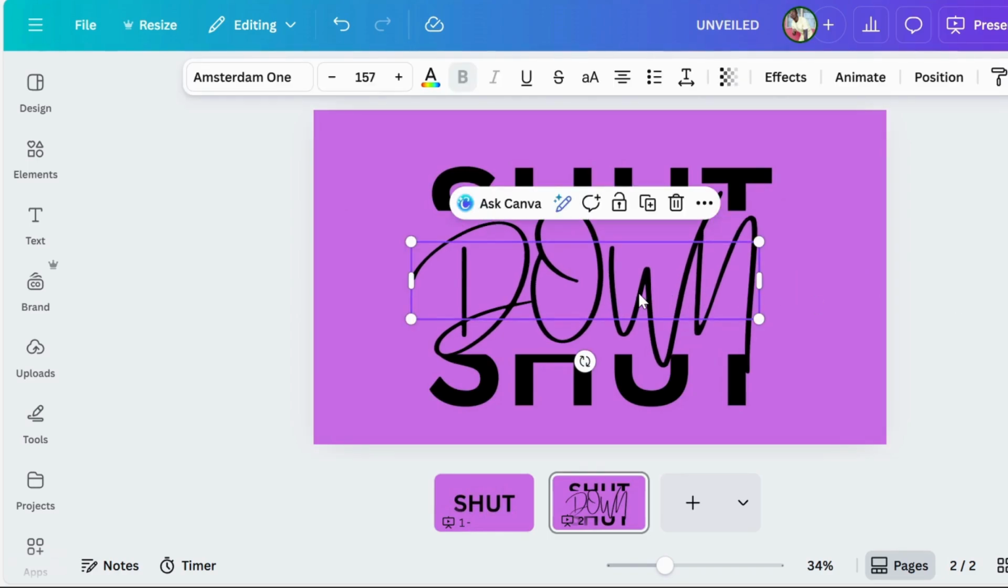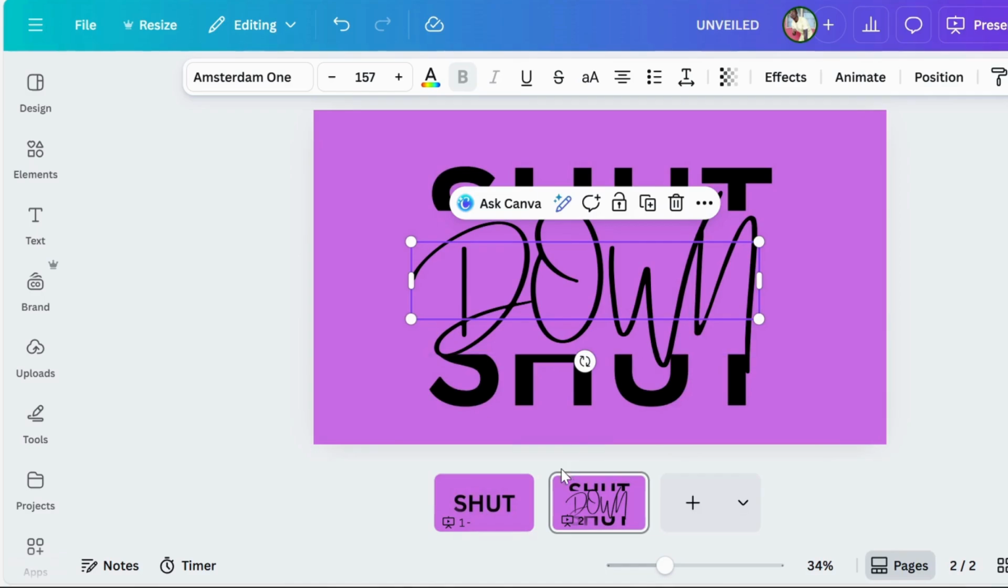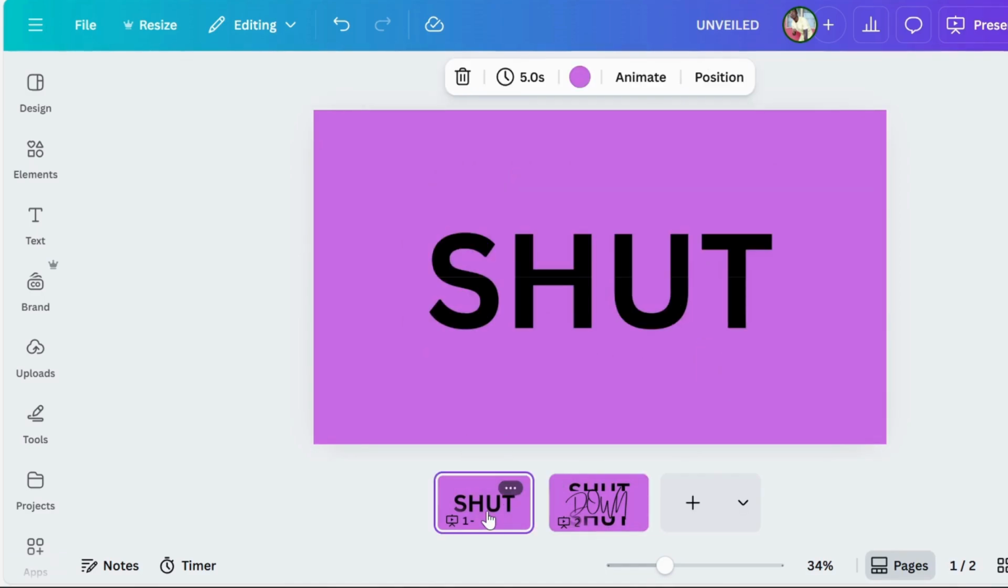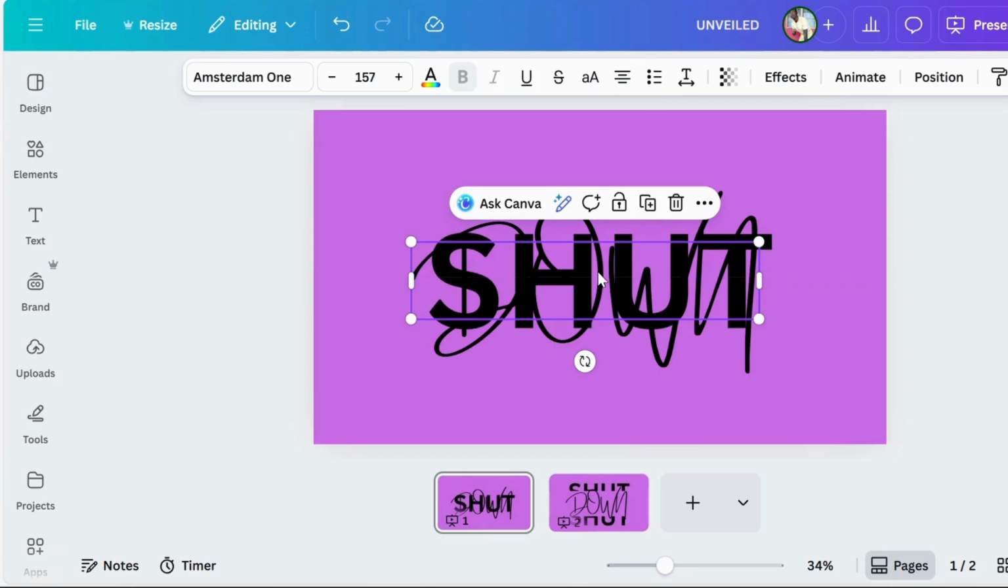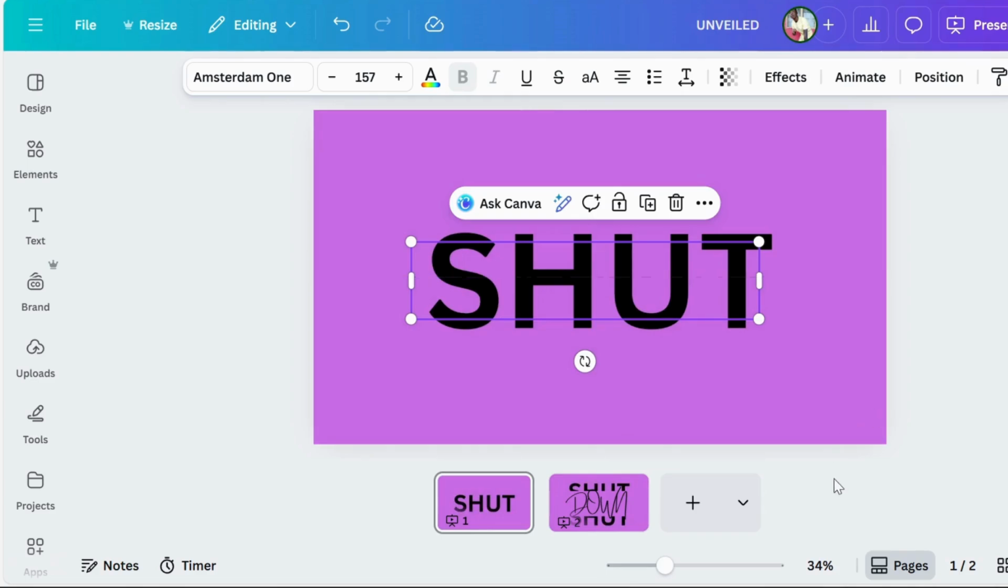Then you copy the text, the down text. You copy it, move to the first page, then you paste it there. So now you click on layer, then you send it back.